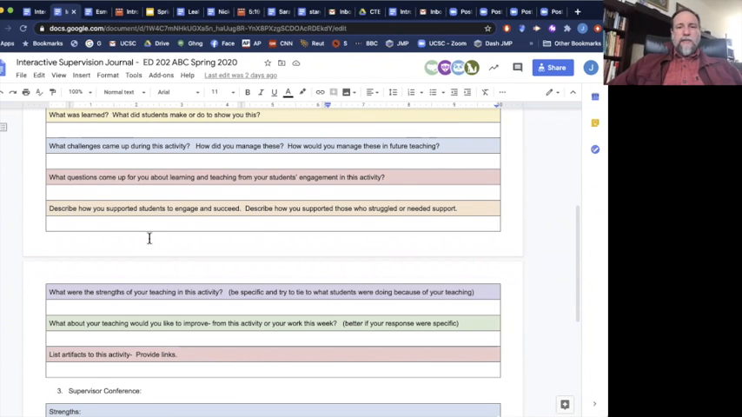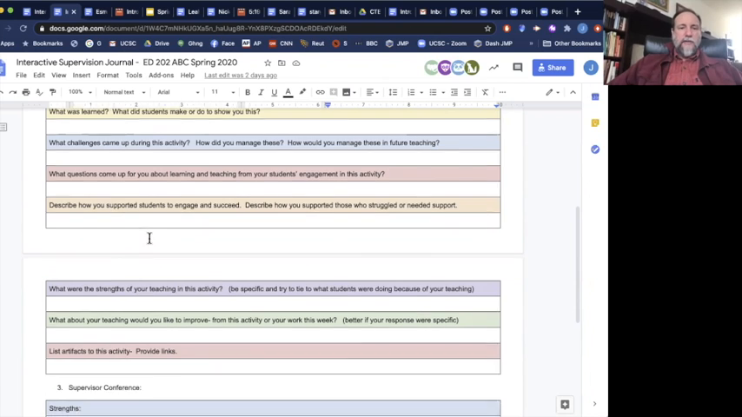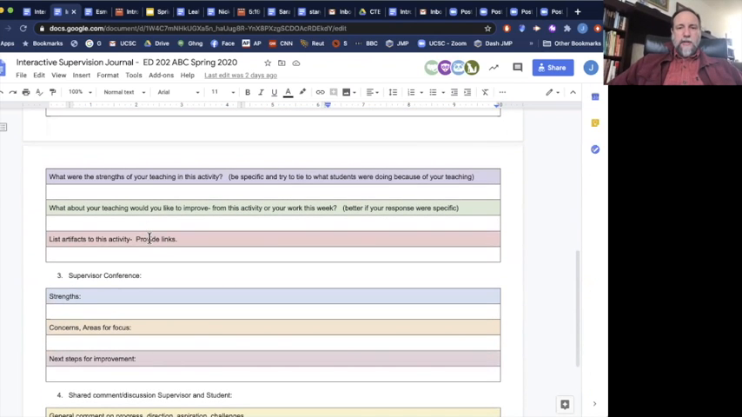Describe how you supported students to engage and succeed. Describe how you supported those who struggled or needed support. Strengths of your teaching, be specific and tie to what students were doing. And again, always a student focus. What about your teaching would you like to improve from this activity or your work this week? Okay, and again, being specific, and the artifacts that mattered.